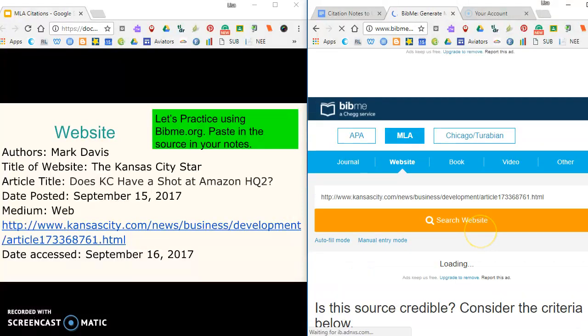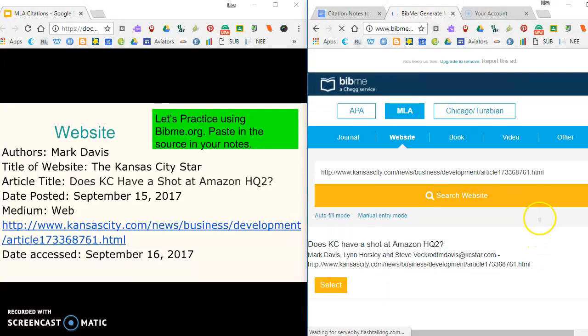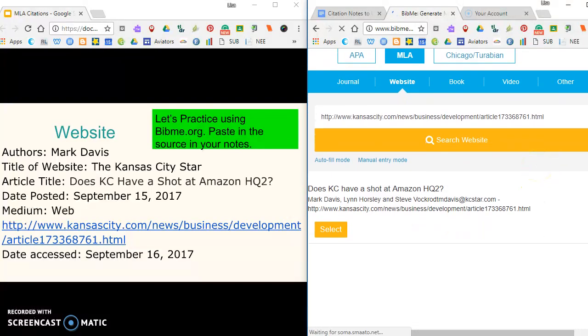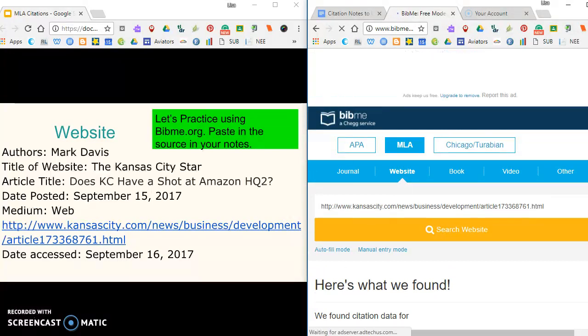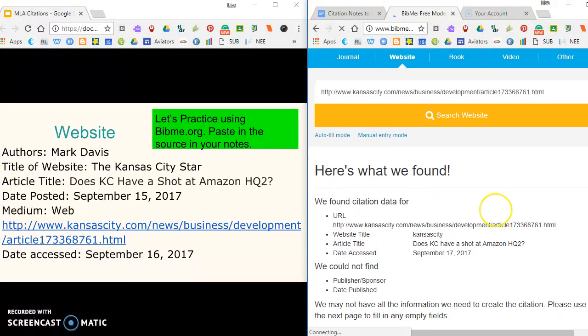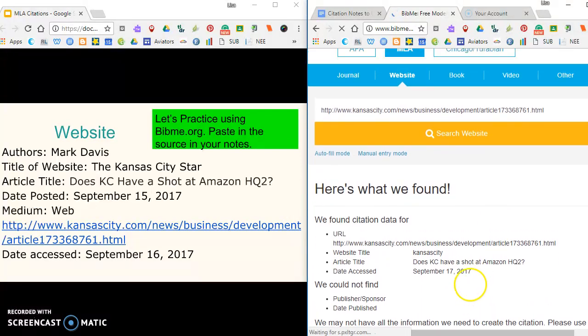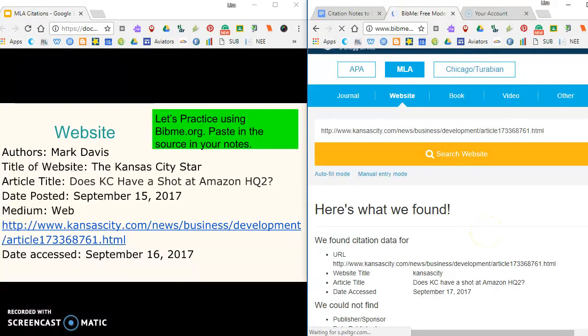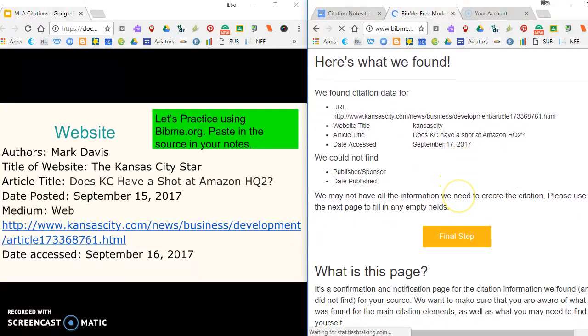We can then search for websites. You should see the article pop up. So we have, "Does KC have a shot at Amazon headquarters 2?" I'm going to select that. But then I need to go through and make sure I have all of the information from the article. And you can see that on your notes page of the information I've selected. In bibme, I also have options for this manual entry mode. It's probably just easier for you to use what they have. So they already have the website title, the article title, publisher. So I'm going to click Final Step here.